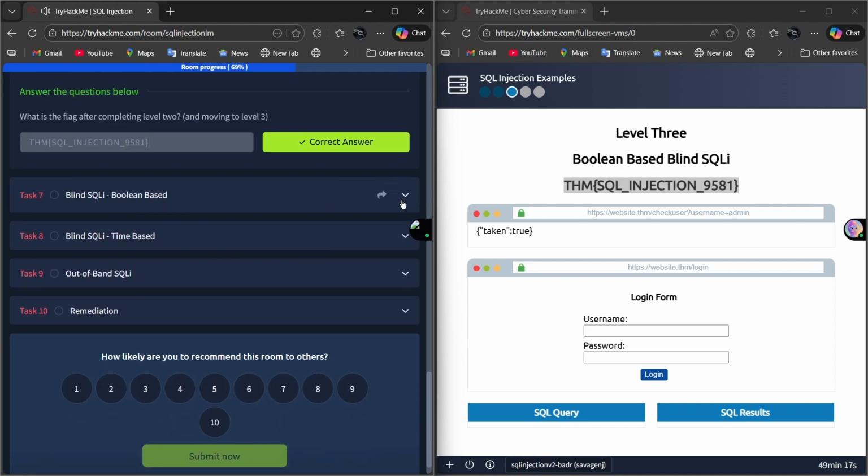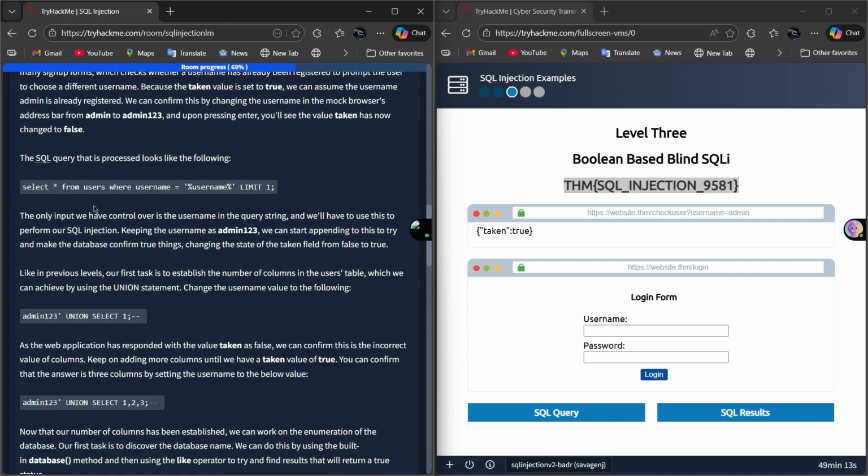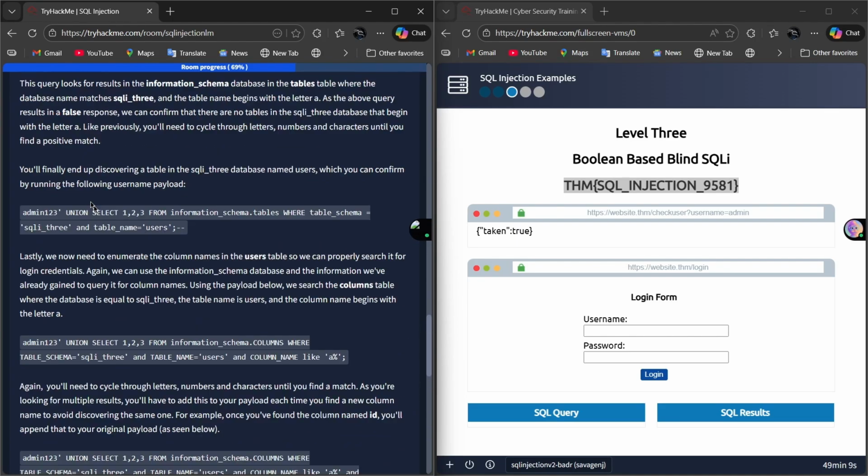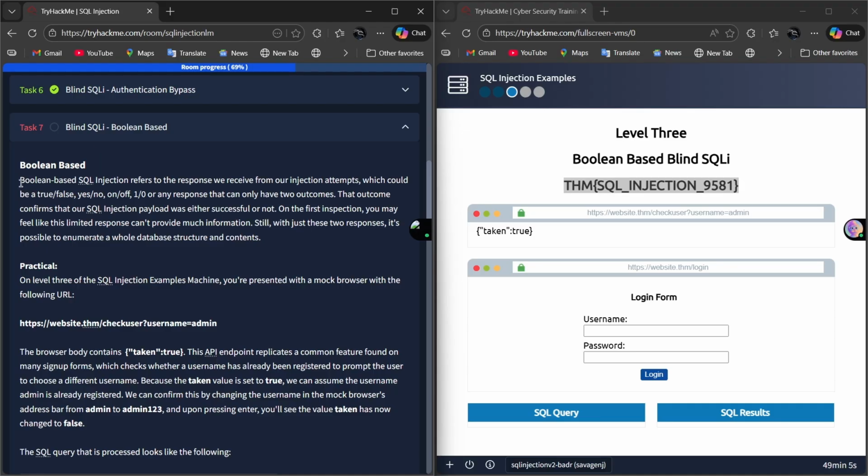Now we have blind SQLI Boolean based. Boolean based SQL injection refers to the response we receive from our injection attempts, which could be true or false, yes, no, on off, 1 zero, or any response that can only have two outcomes. That outcome confirms whether the SQL injection payload was successful or not. On first inspection, you may feel this limited response can't provide much information, but with just these two responses, it's possible to enumerate a whole database structure and contents.